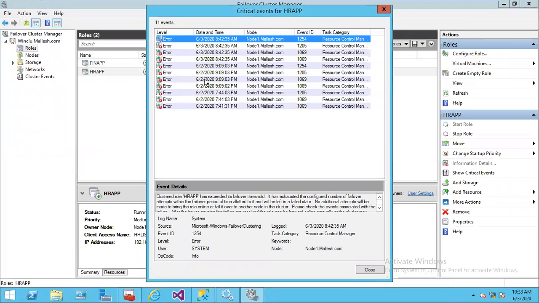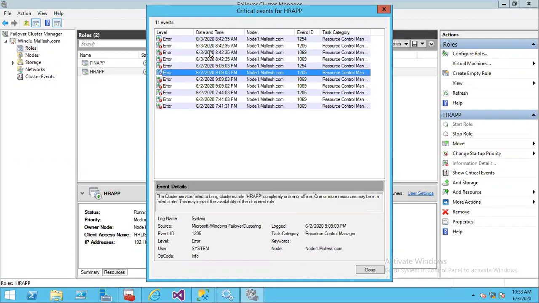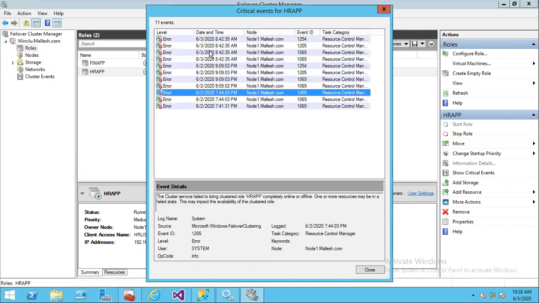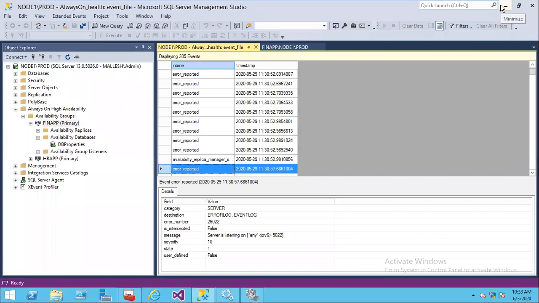There are no critical events for the FinApp availability group, but we have seen some errors for HR app. This is also very useful if the issue is because of the network or the Windows cluster, that kind of information we can see here. So these are the places we can use to verify Always On related error information.